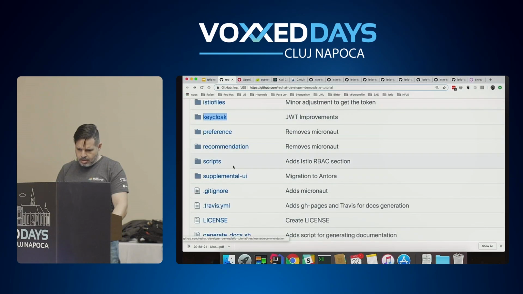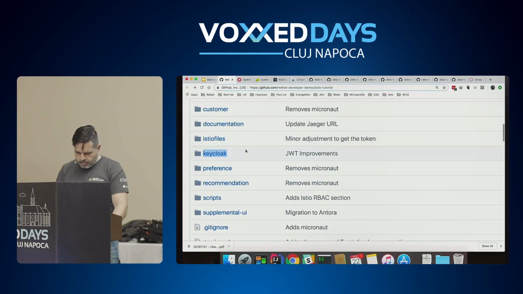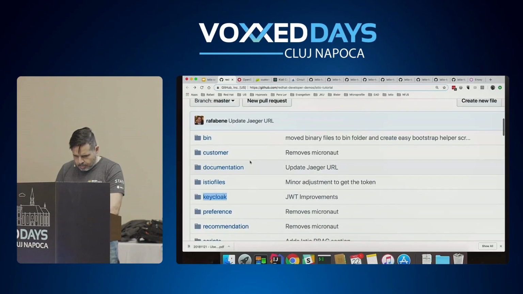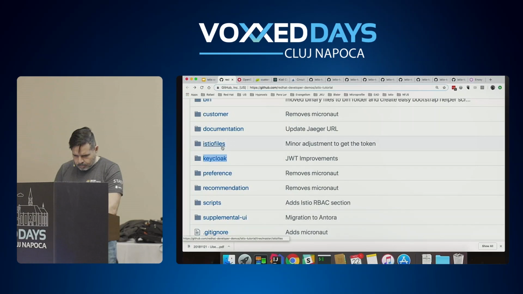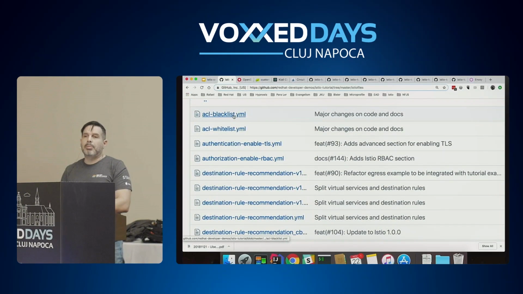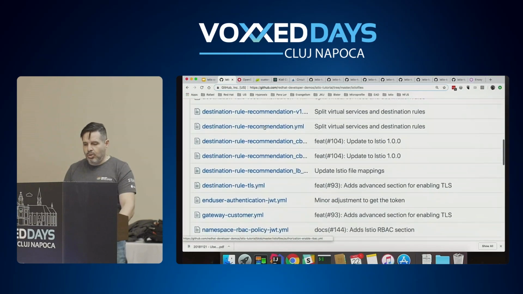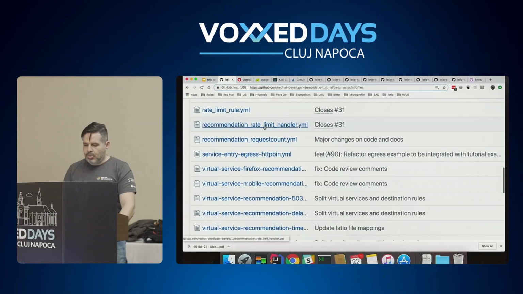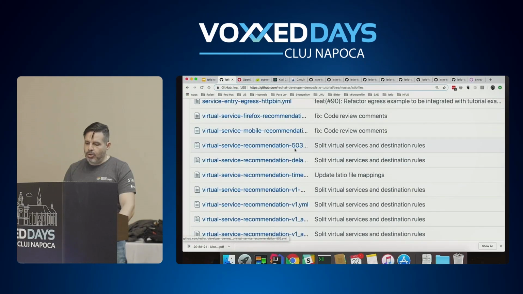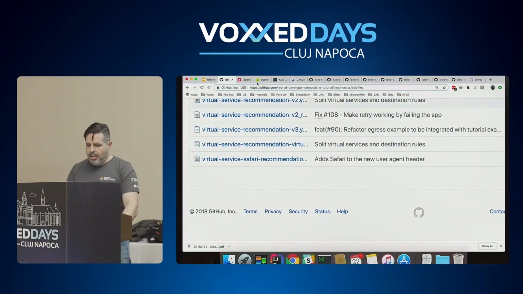Hold on a second. Documentation, preference. Where are they? Yeah, Istio files. It's here. So you can try how to create blacklist, whitelist, role-based access control, different faults like 503, delays, timeouts, and everything else.